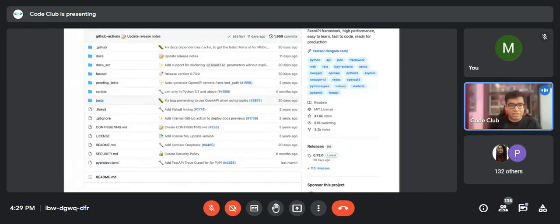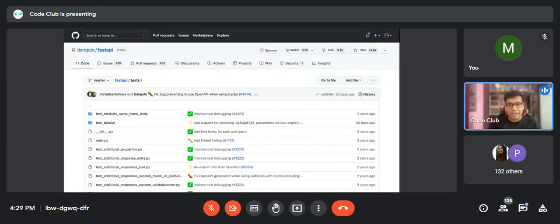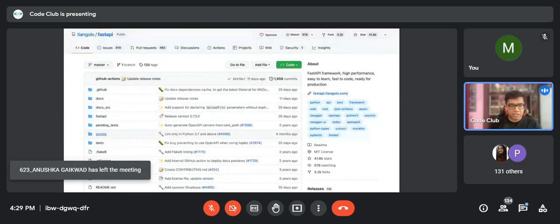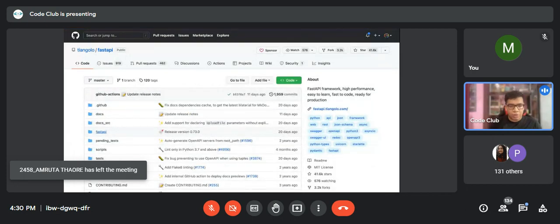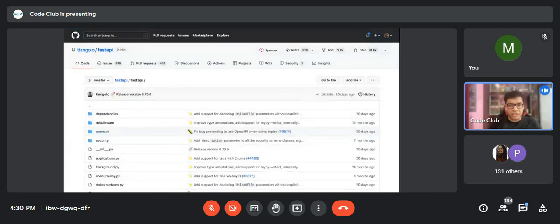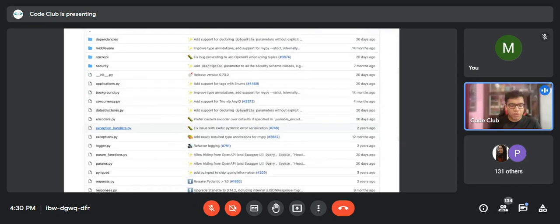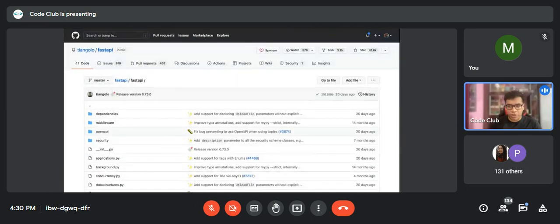We have got tests, which basically contains the entire test suite for our project. We have got scripts, which is for some utils, for some automation stuff that we have kept right here. Like we have got builddocs.sh. This is for building up the documentation and pushing it to some deployed site and more of that. We have got fastapi, which contains the entire source code of this entire project. So it has got various files, various subdirectories, various configurations.